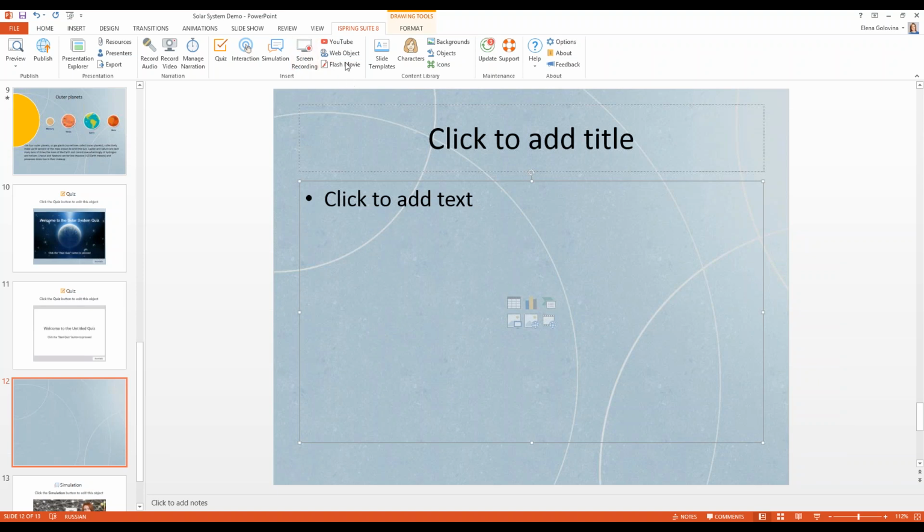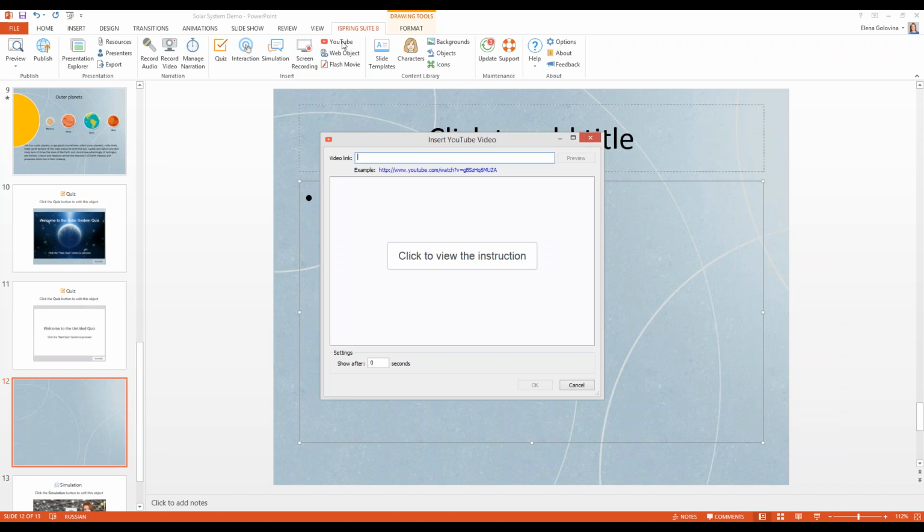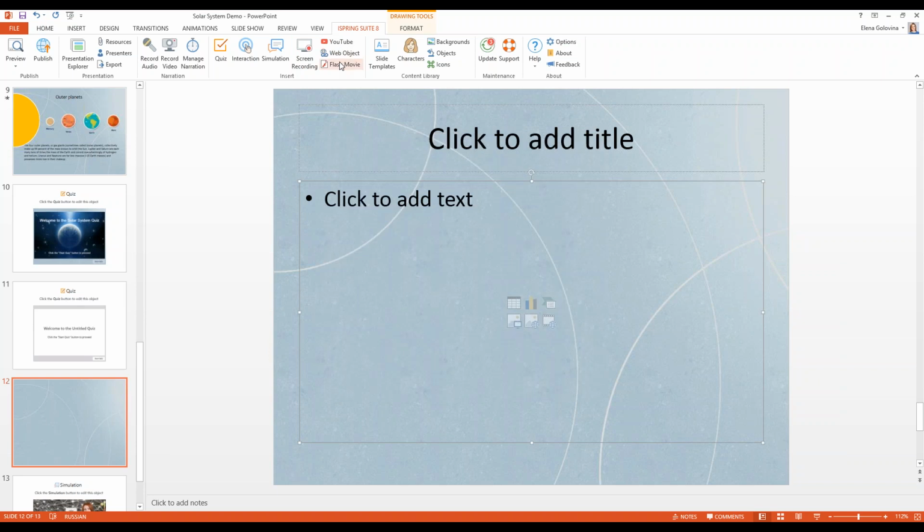And then you can also insert YouTube videos, web objects, and Flash movies. If you insert Flash movies, you need to note that they will not work on mobile devices. So if you want to use the Flash movies, your learners can view the content on desktops only. So please take that into account.